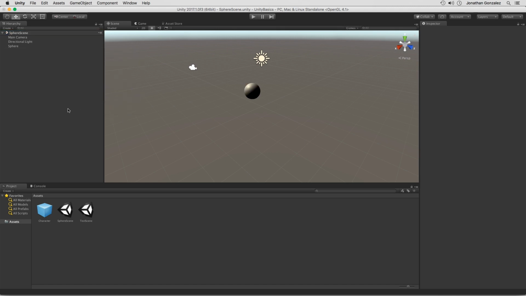So that is the hierarchy panel. Once again, this is going to be used for determining what files are used within a particular scene. So if you want to drag something in and you want to add it to your scene, you drag it into the hierarchy or into the scene view, and then it will appear in the hierarchy itself.